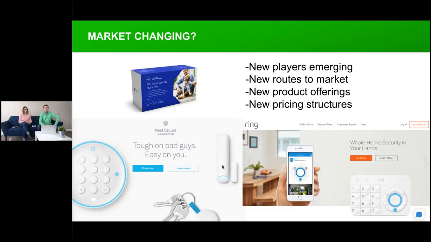Think about Nest. Nest has released a system, and I don't know how well it's really done. I know we haven't heard too much about it, but I know that a lot of people have said, oh, that's nice, but I really want a touchscreen.